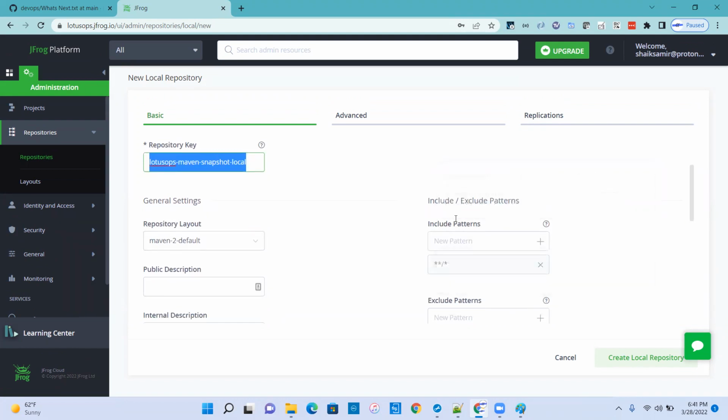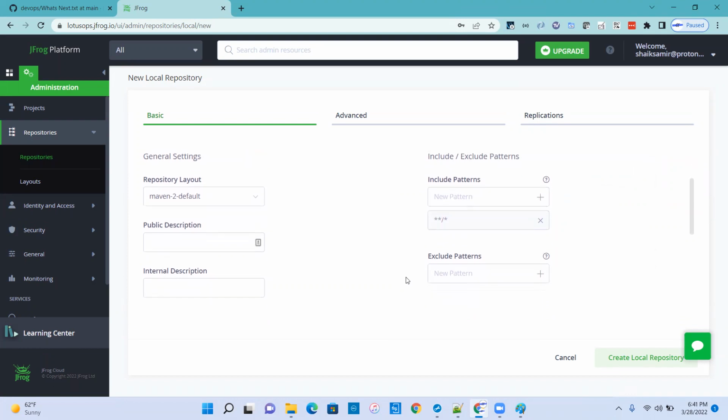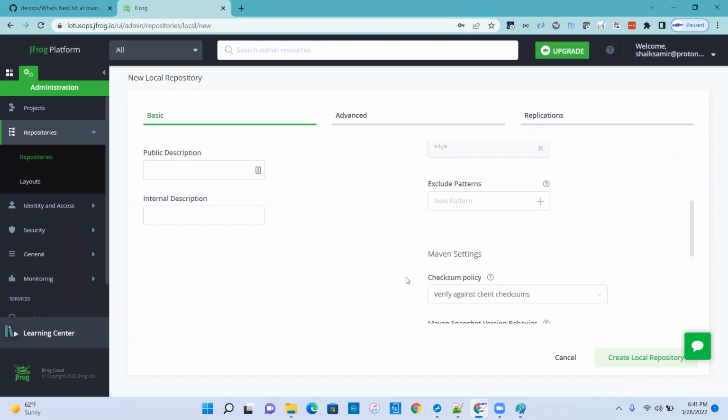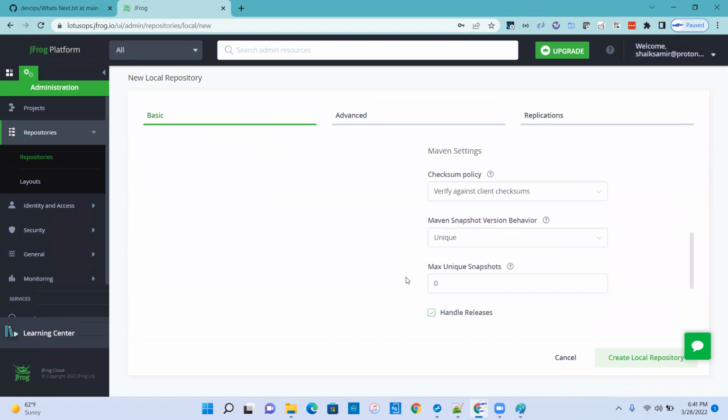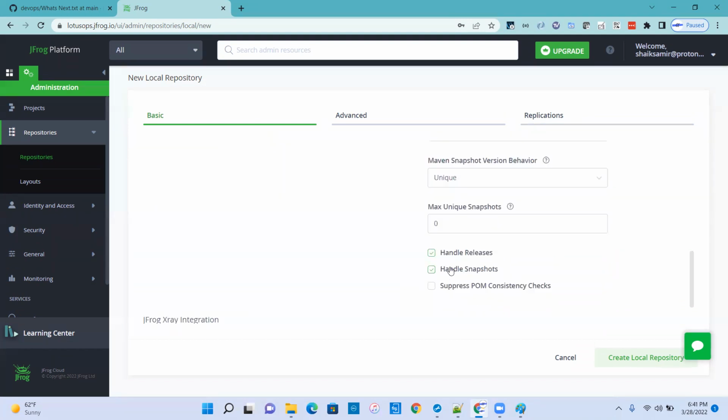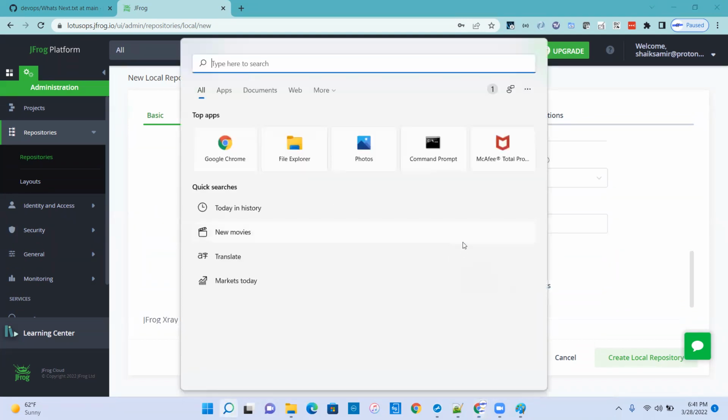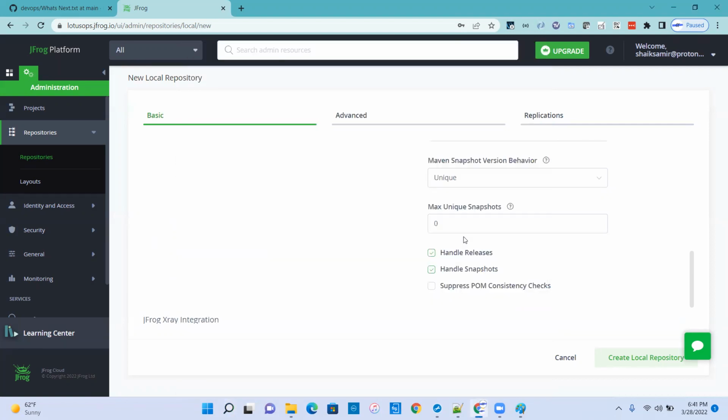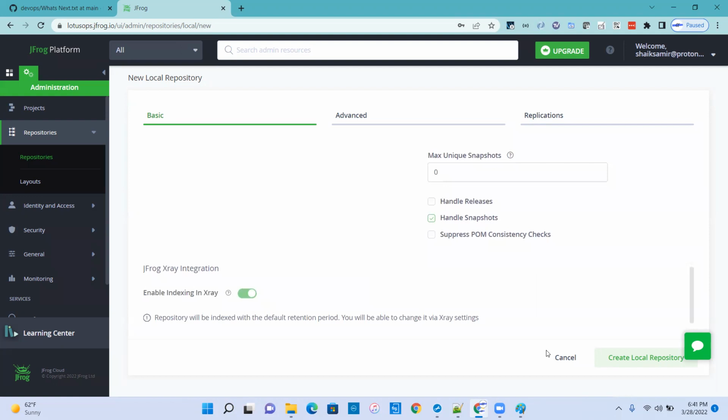So here there are certain parameters, I mean, what kind of artifacts you are allowed to save, so on and so forth. If you want to control, you can control. Technically, nobody changes this. If you scroll down over here, we want to say handle only snapshots. We don't want it to handle releases. So I'm going to remove this over here. And then if I go down, I can say create repository.